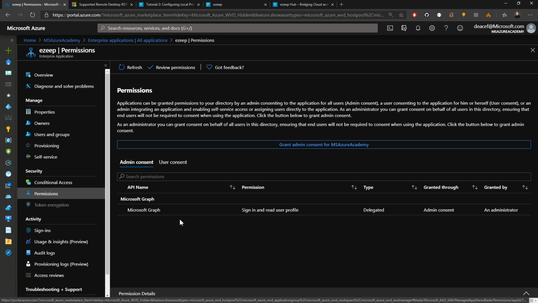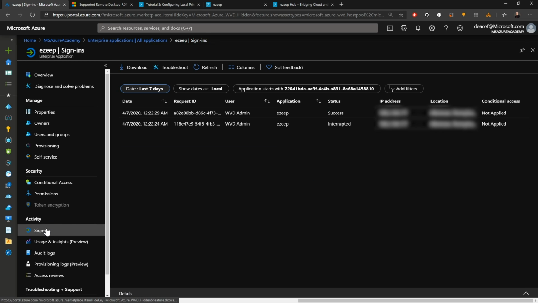And you can also review the sign-in data. So anytime someone logs in to use this application, you'll be able to see their logins, which means you can add things like conditional access.